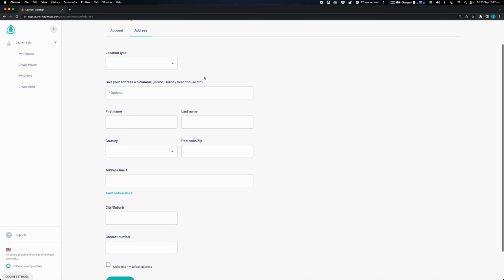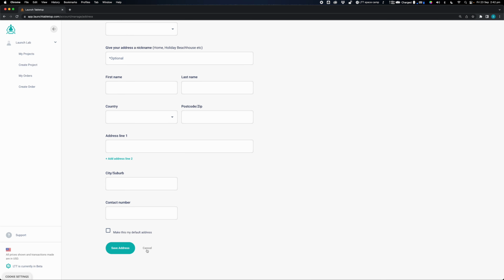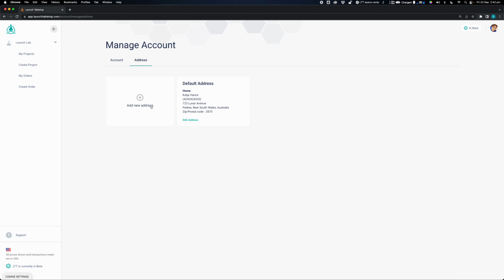But if you know that there's a few that you use regularly, then this could be a good way to do it. I'm happy with just leaving the one, so I won't add anything in. But just so you know it's there, and then you can give them a name and then assign one of them to be your default.